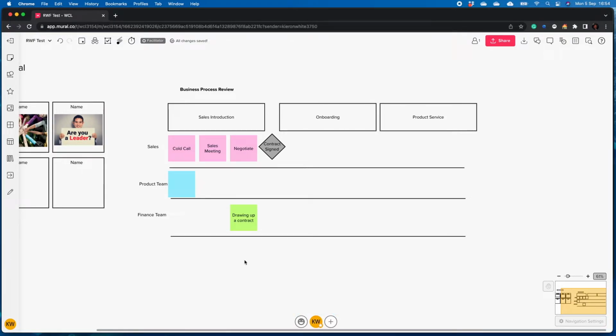Anyone on here that you give permission to can add their own post-it notes. And this works really well as you put people into breakout groups. You might have a group that look at the sales introduction stage, and then an onboarding group and a product service group. So you might have three different groups, and you can sit and watch as they build this mural together, even though they might be working on different parts of the process, so different parts of the screen. So it's really, really handy for that as well.